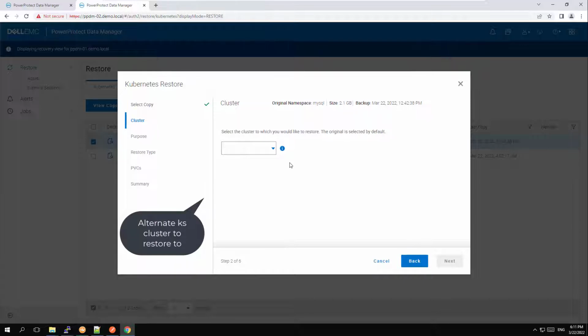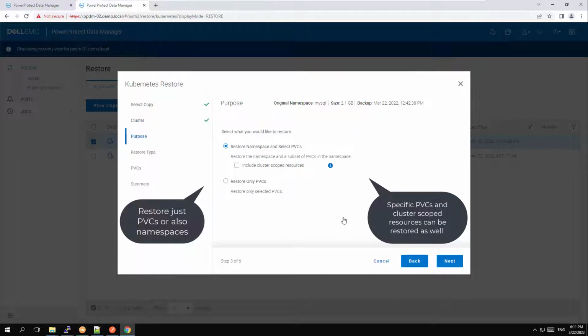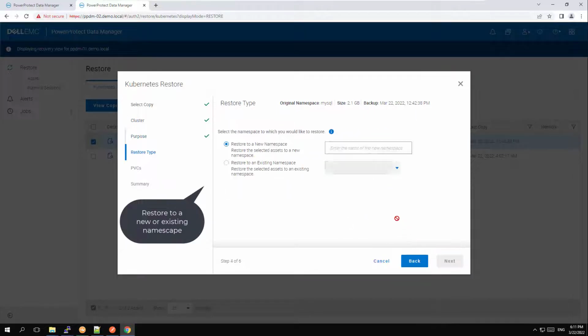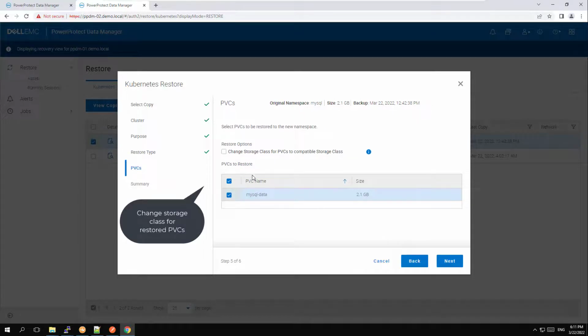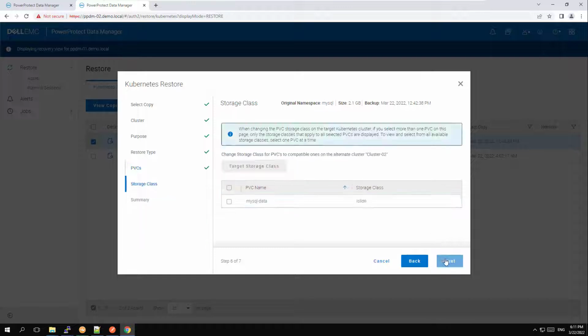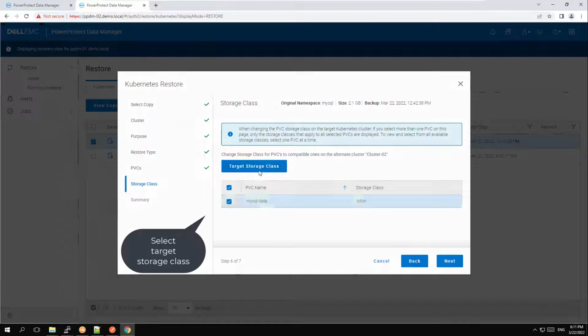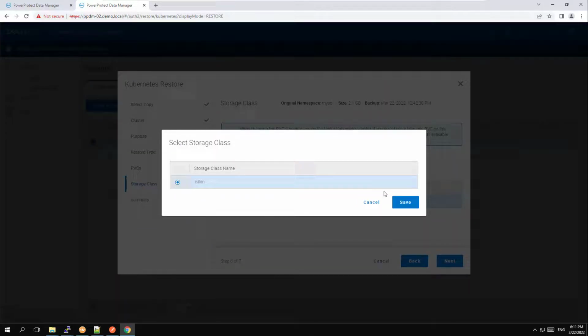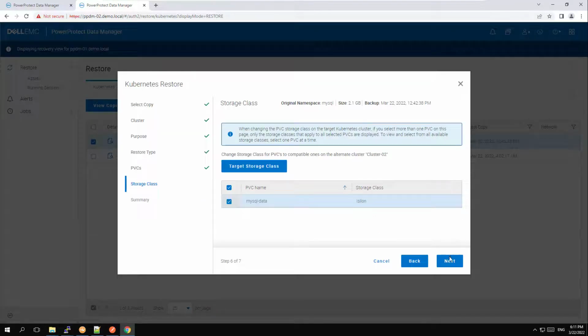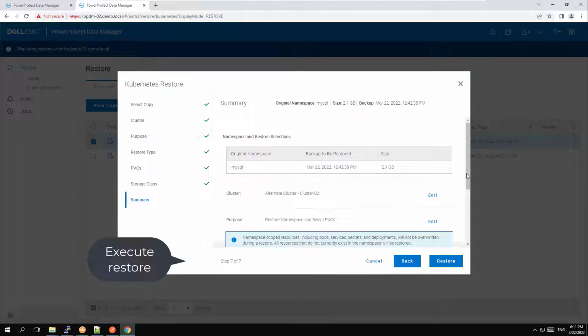We can restore specific PVCs with or without their namespaces. As we want our MySQL database to be operational on the remote side as soon as possible, we'll go with restore namespaces and PVCs. We also have the option of restoring to a new namespace or an existing one. We will go with the option of creating a new namespace and assign an original name to it, MySQL. We also have the option of changing the storage class to one that is compatible with the target cluster. Finally, we'll execute the restore.